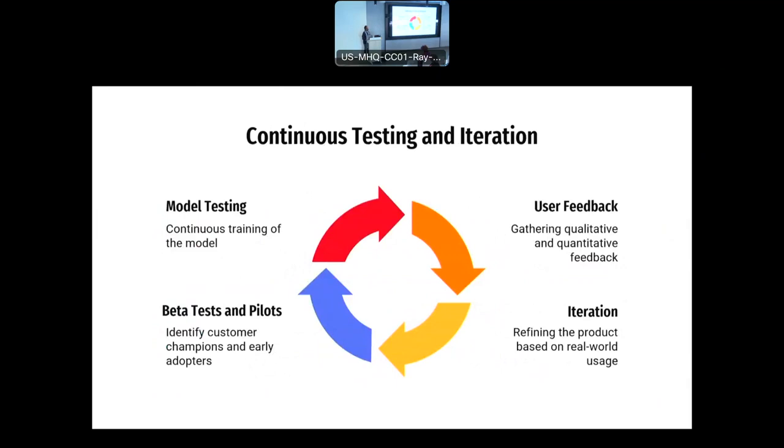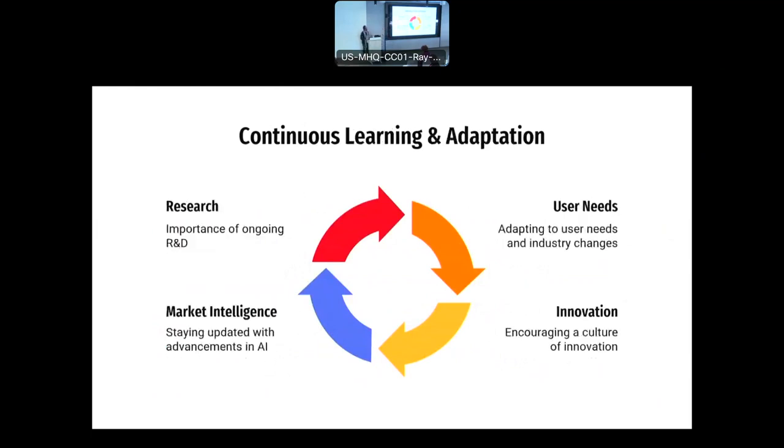How do you do continuous testing? How do you continue model testing, user feedback, iteration, beta tests, and pilots? And then continuous learning and adaptation. So do research, user needs, innovation. One of the things that I found is weekly, with the product team, I pick an industry and say, how do we think Gen AI is going to change this industry? It gets creative juices flowing outside of what we currently do and keeps that innovation up.